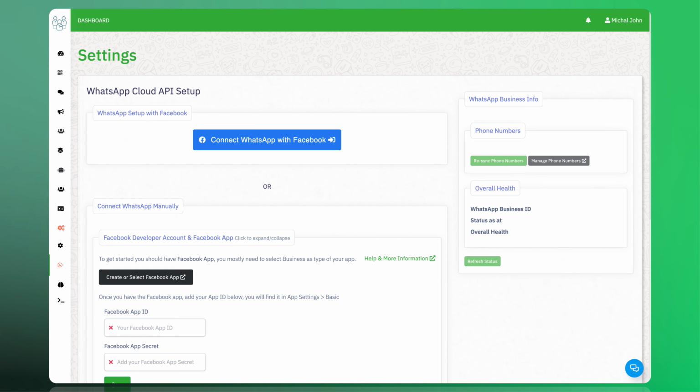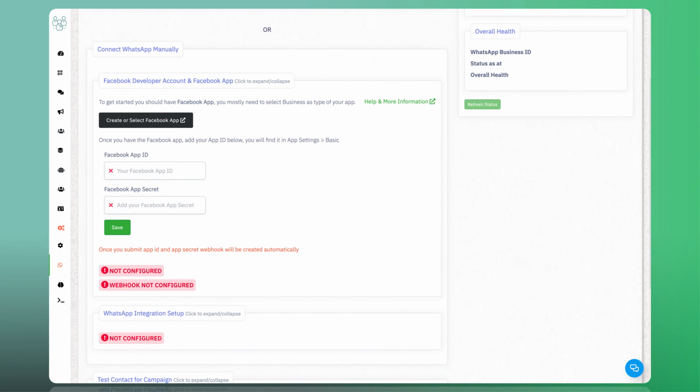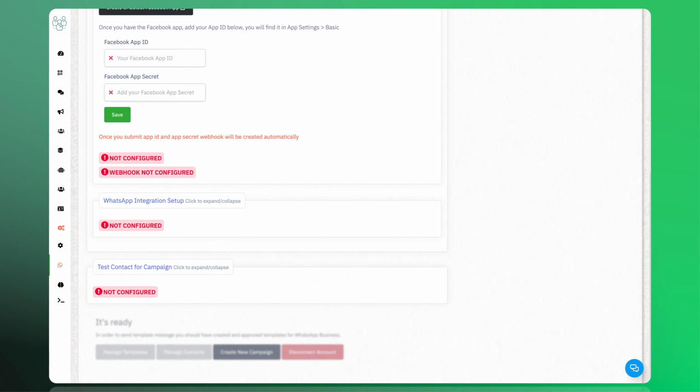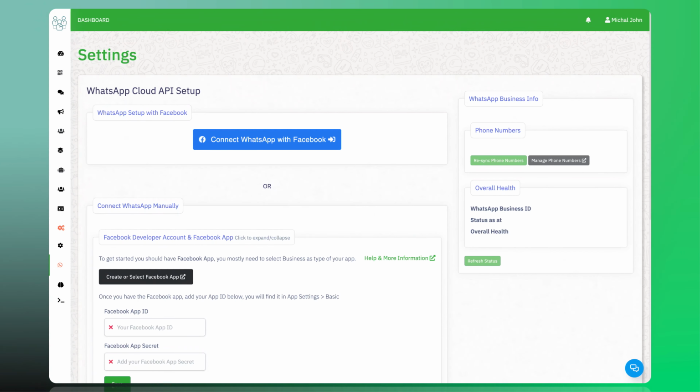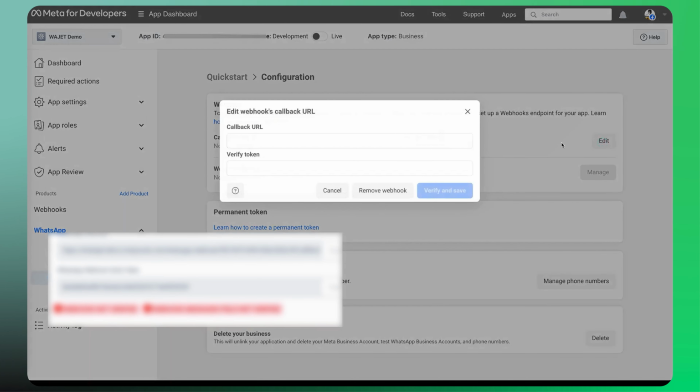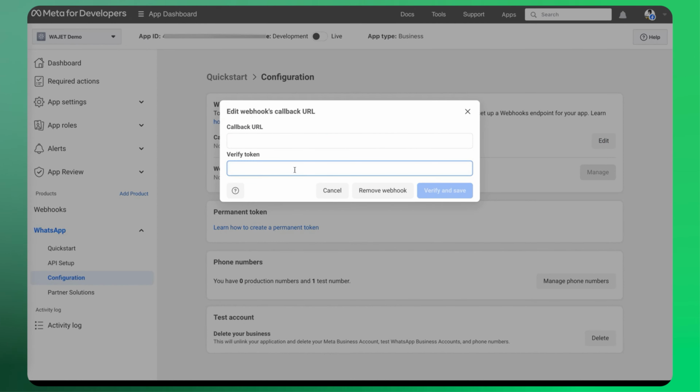Once this information is added to the WhatsApp Cloud API Setup screen, you need to set up a webhook. You will need the webhook URL and verification token from the WhatsApp Cloud API Setup screen. Now go to the configuration link in the sidebar on your WhatsApp setup page in your developer account. Click the Edit button in the webhook section, which will open a dialog box where you need to add the webhook URL and token provided by whatscampaign.io.